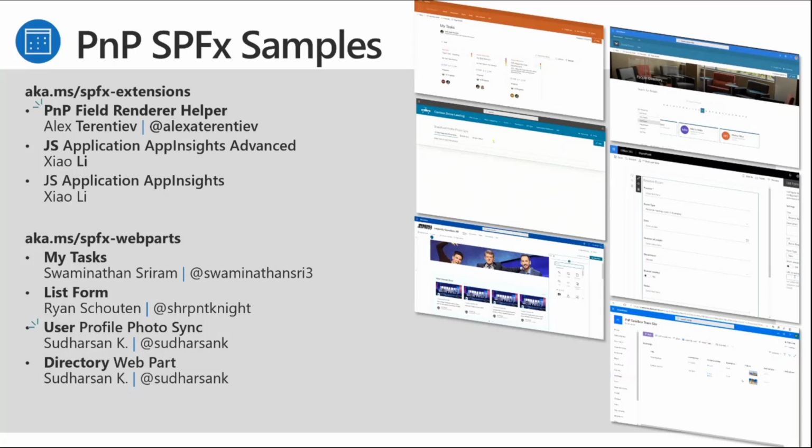On the extension side, we have a new PnP field renderer helper by Alex Trentiev, which demonstrates how to use the PnP reusable control field renderer utility. We also have 2 updates to the App Insights web parts or extensions from Xiao Li, so thank you for that. On the web part side, we have a lot of updates on My Tasks, list forms, and the dictionary web part, and we have a new user profile photo sync by Sudhar San, which allows you to synchronize user profile photos between a file location on your workstation or from Azure AD. So thanks to everyone who contributed. And again, we encourage you to go check out the samples.